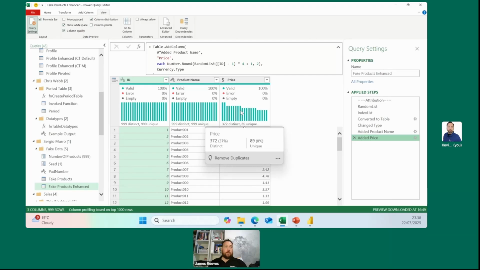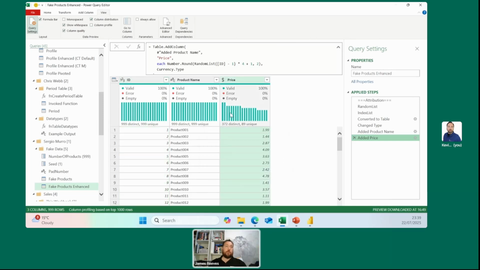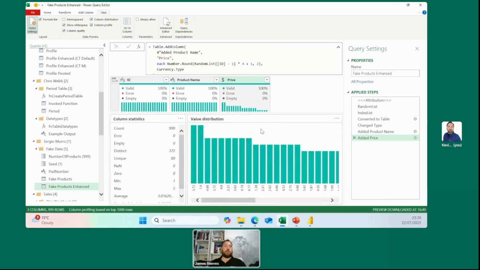I can see that, why is that not highlighted? Okay, yeah, so it just shows you how many of each particular value exist within there, which is better if you go to column profile.